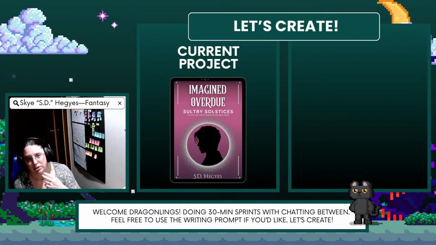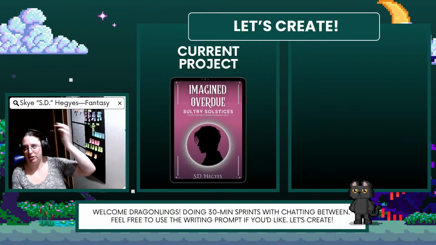Chat's connected. Okay, yeah, that's what it should look like. It should show a camera view of me. The middle box should be like current project with imagined overdue, and then the third box should be empty because the third box will be where the timer sits and the writing prompt whenever I do a stream, and I'll have those be able to click in and out of.